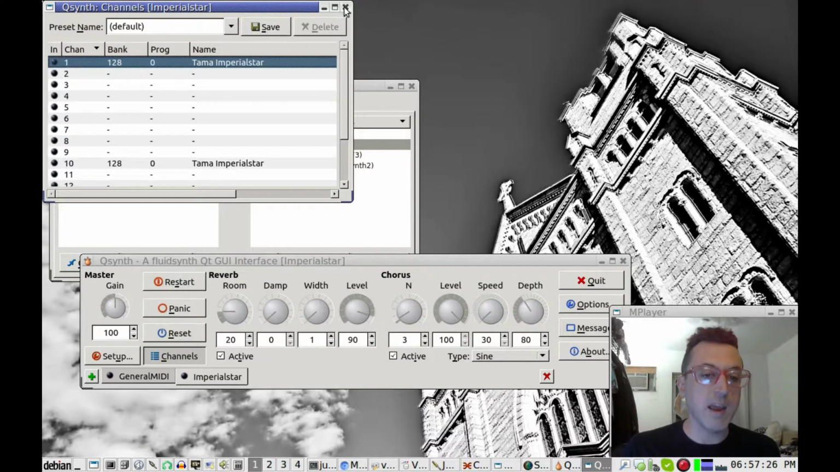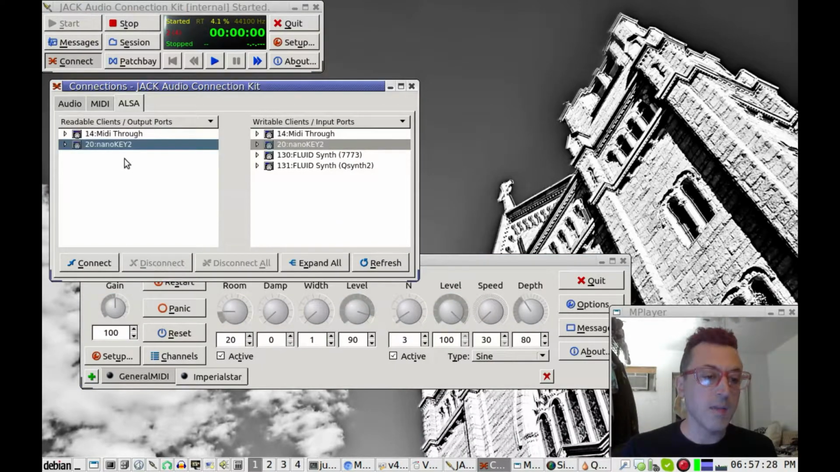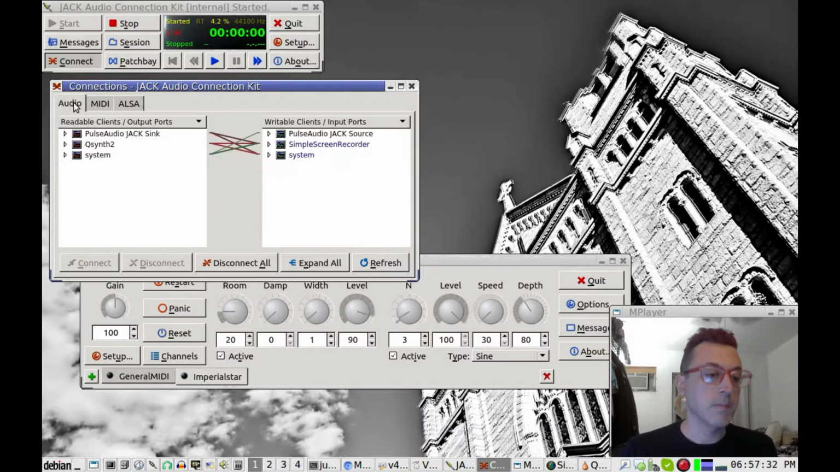That's just what it does. And then once you do that, you can close that window and then connect your MIDI controller, and then it should work. And there it is.